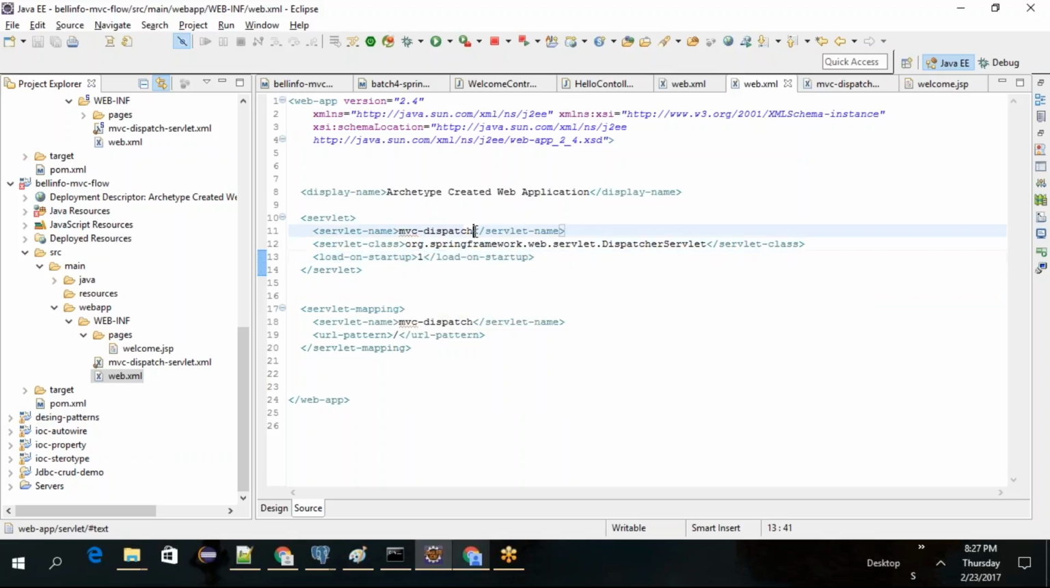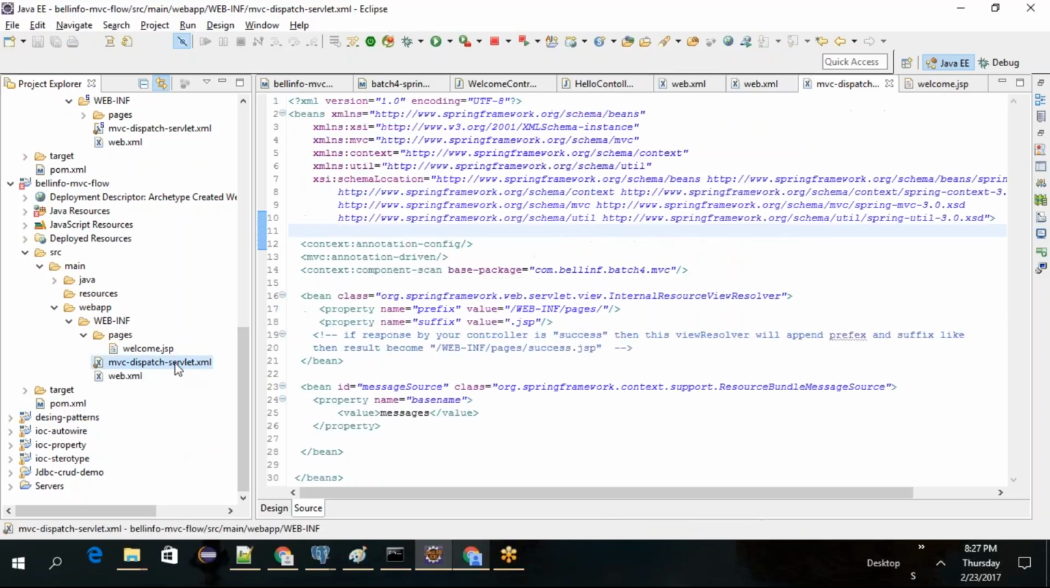Next thing is whatever servlet name you gave here, you need to have the same name for the XML file, with -servlet.xml. -servlet is fixed. It's a static keyword. Whatever the servlet name, like if you say ABC here, it will become ABC-servlet.xml. Make sense? Okay. Next thing what we did is, in our pages earlier, we used to keep like this.